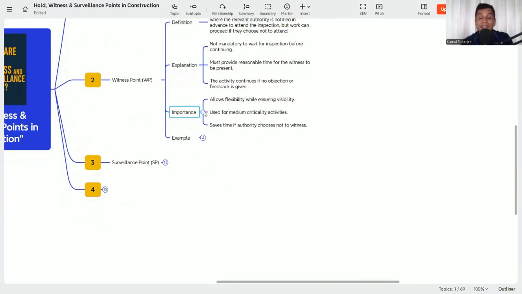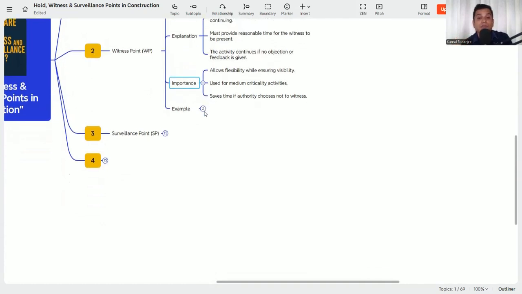Used for medium critical activities. It's not that kind of activities, the hold point that you need to hold, but it is for the medium critical activities. Saves time if authority chooses not to. That means if the authorities choose not to come, you need not hold the activities. You can start, you can continue the work. So it is helping to progress the project, and not waste time.